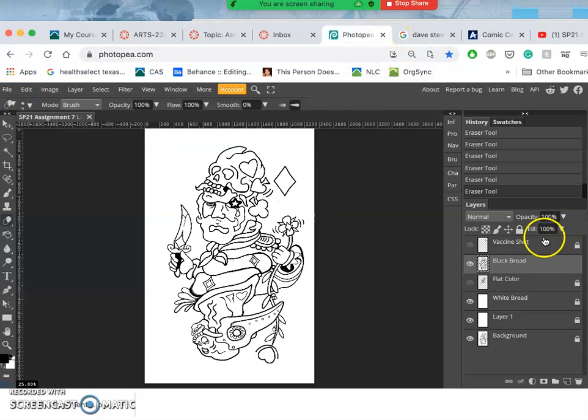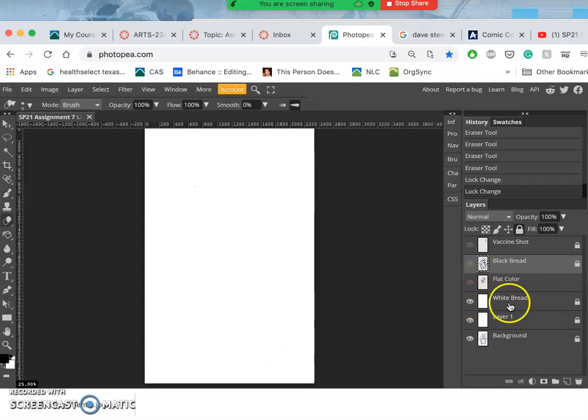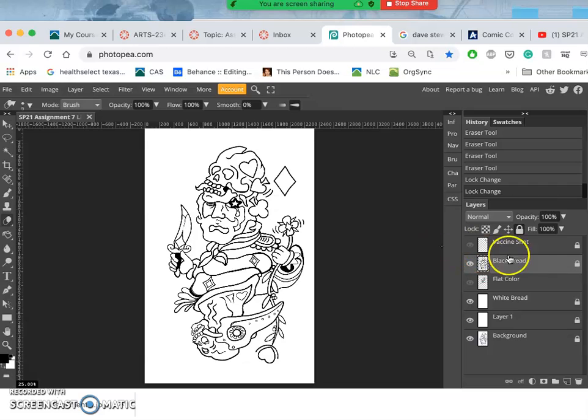Now, in Photopea, to set it up for coloring, I lock that layer with the padlock. I'm going to unlock the color layer behind. And remember, the way you set it up is like a sandwich with white bread on the bottom. So I'm starting fresh with a blank white, 100% opaque white bread layer with your line art as the black bread, I've renamed it, at the top.